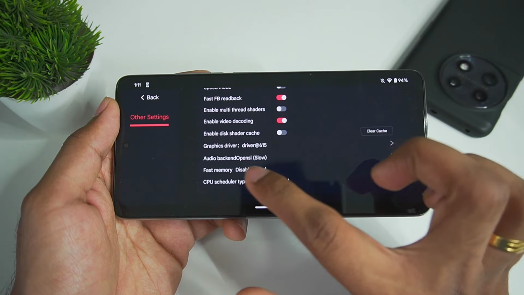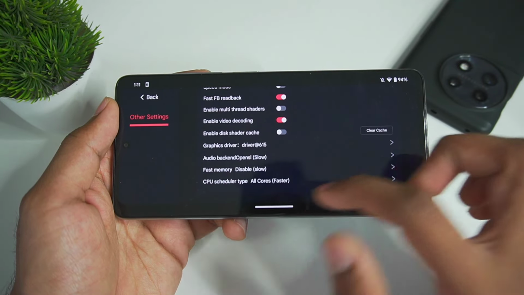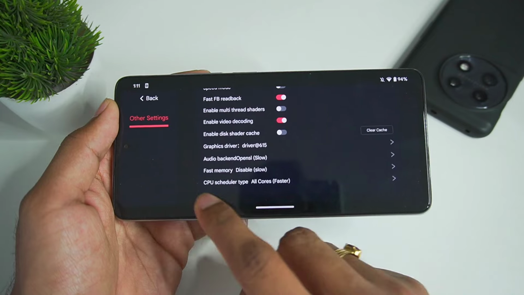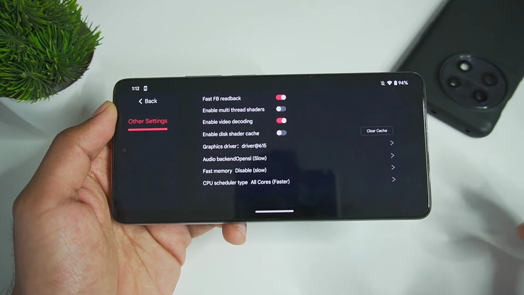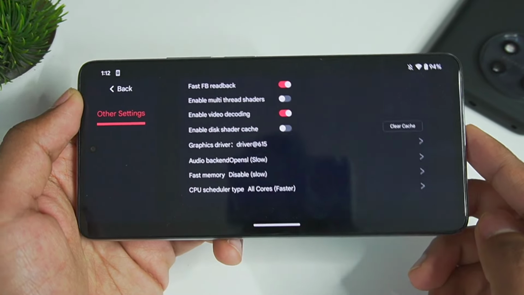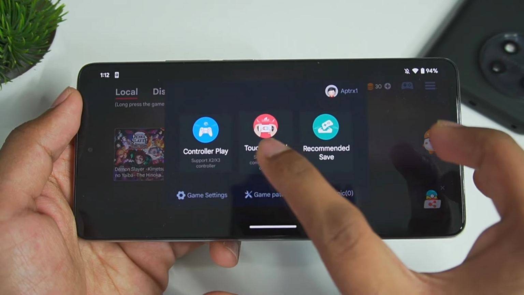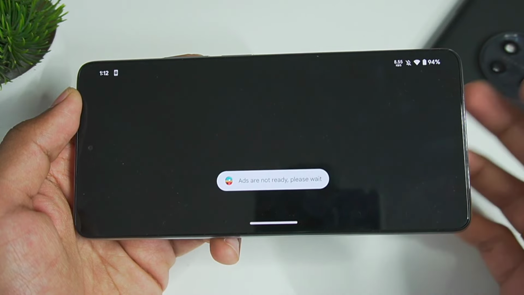Afterwards audio backend should be OpenSL. Fast memory disable or else the game might not work. CPU scheduler type set it to all cores, and you can customize graphic drivers. According to my device, I am using the driver 615. Now let's head back. Let's click on touch control and our game will actually boot.